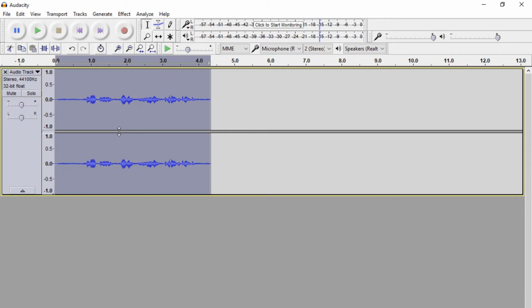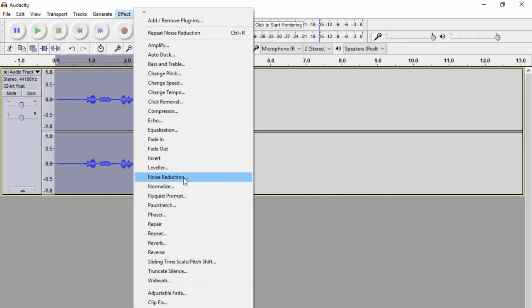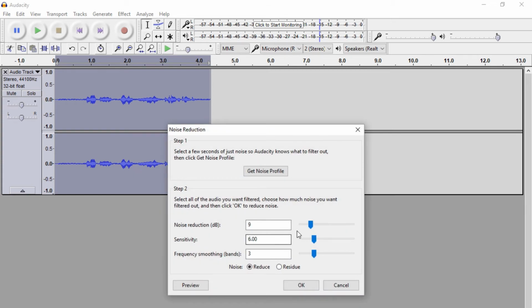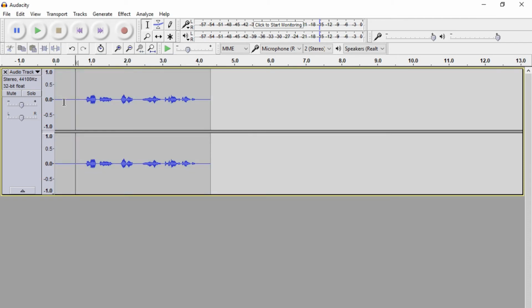Then we select the entire recording by double-clicking, of course, go to Noise Reduction again, and this time we can actually apply the noise reduction to the recording. This setting right here is very important. This determines how powerful the noise reduction is. Setting this all the way to the max will absolutely remove all of the noise, but it also makes your recording sound awful.